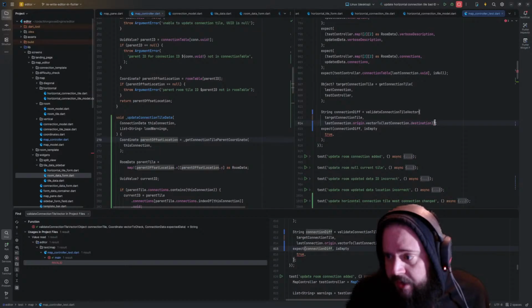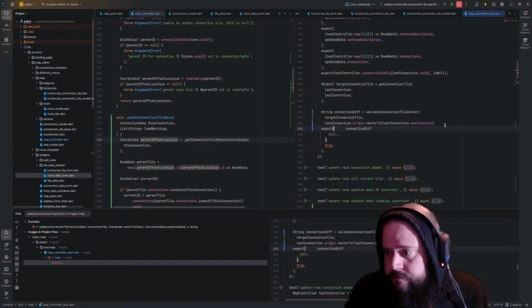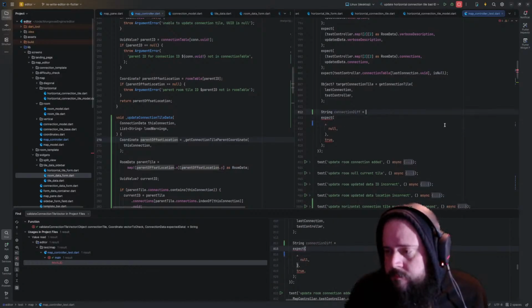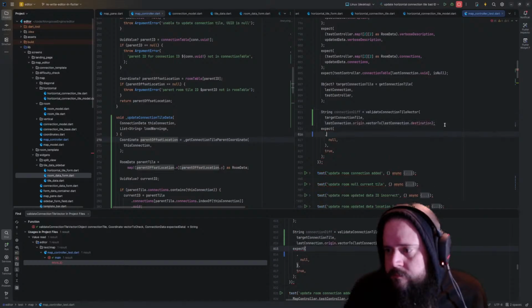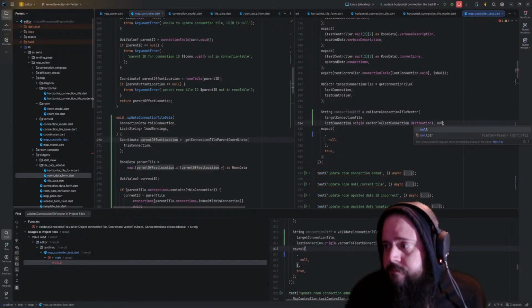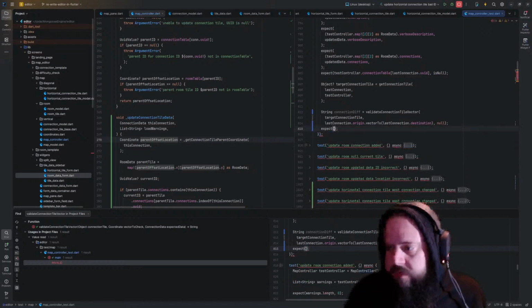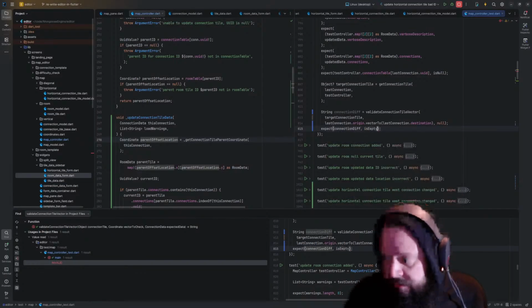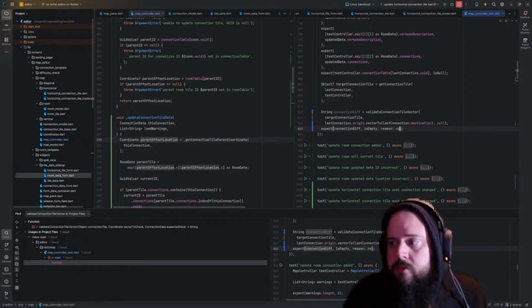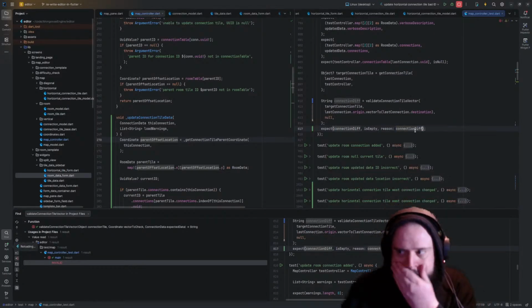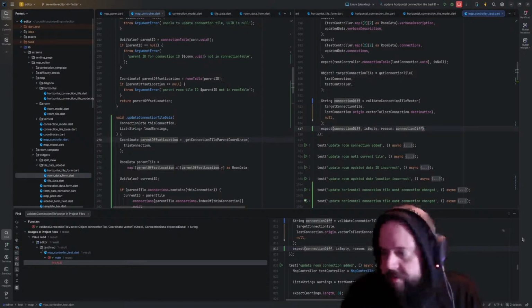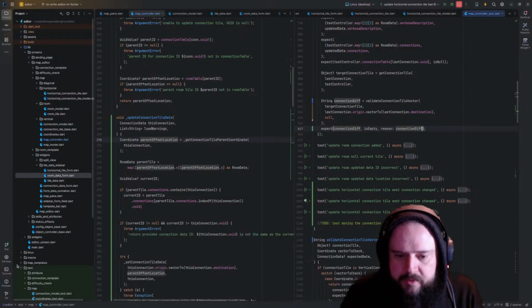What are you mad about? Oh, expected data got dropped. Hang on. Oh, null was the expected data. Clean this up here. So we expect connection diff is empty, reason connection diff. All right. Done with that for now.